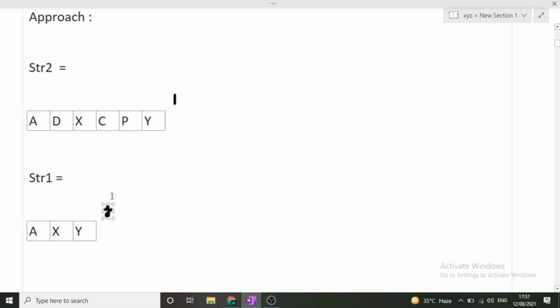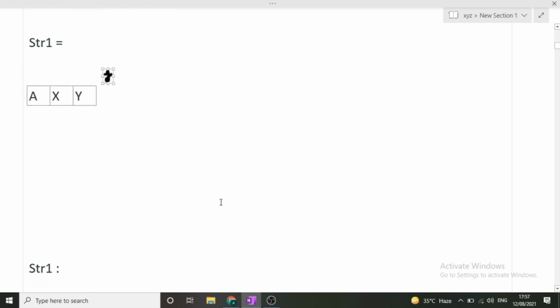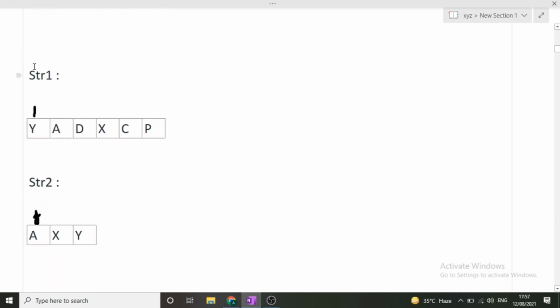So now it means that all the characters of string 1 are present in string 2 and relative ordering is also matching. So it means string 1 is the subsequence of string 2. So in this case our answer will be true. Now I will try to run the same thing on the next example so that things can become clear. Sorry, here it will be string 2.